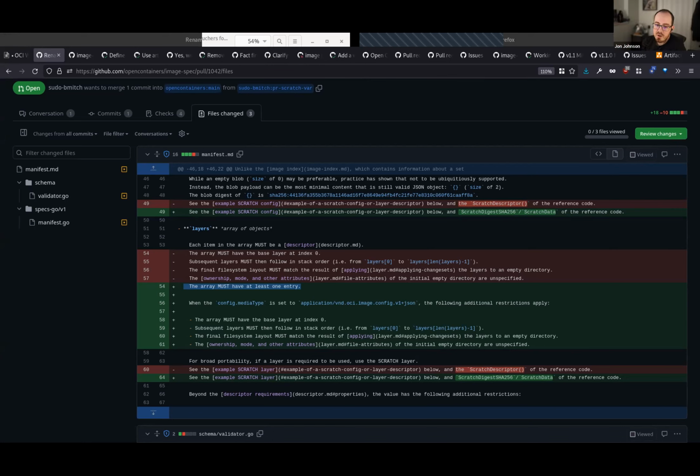Yeah, right now I know of people who are using a Scratch image that has company specific metadata, but zero layers. And I don't want someone to read this spec and break them.